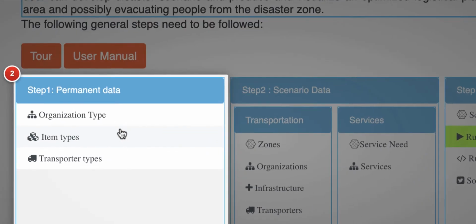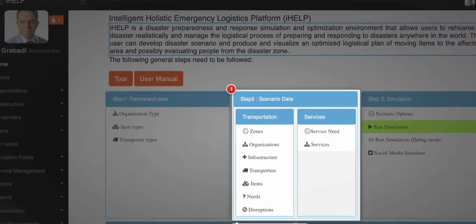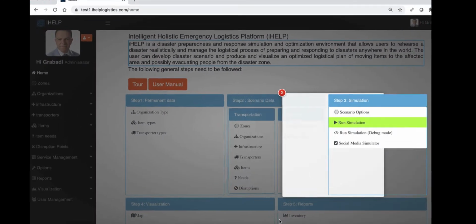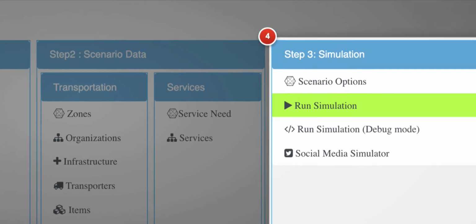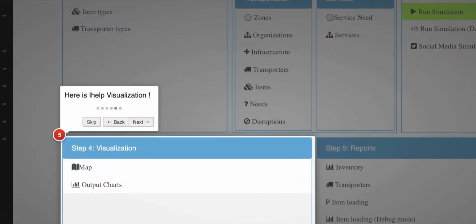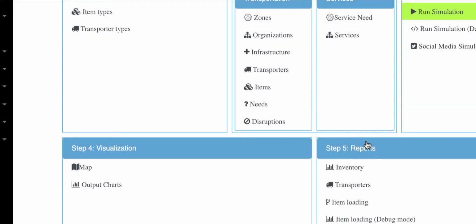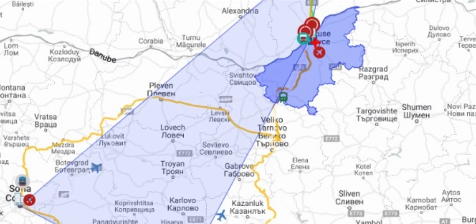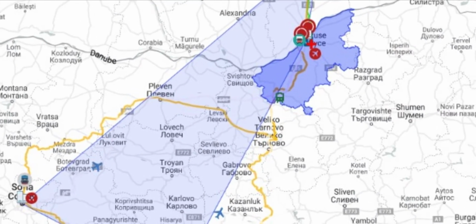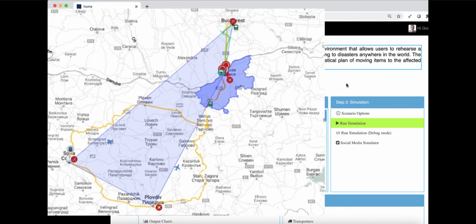to input every time, scenario data that's specific to the scenario at hand. You run the simulation and the optimization engine on the cloud, and then you can visualize the output that can be in the form of reports and maps. In this hypothetical scenario, the highlighted area represents a disaster area, and the corners around the polygon represent cities or countries that will help support the response to the disaster.